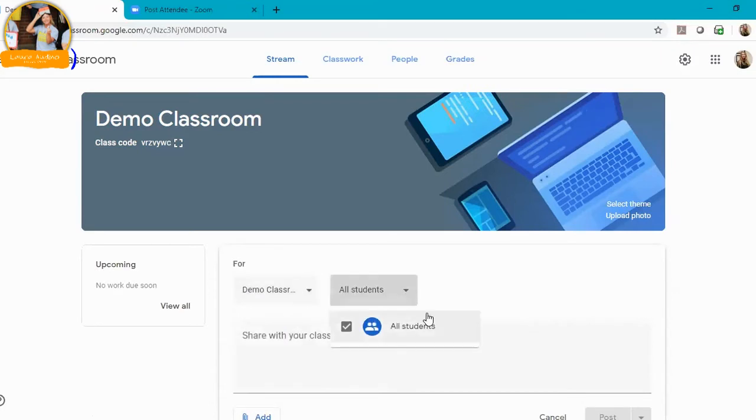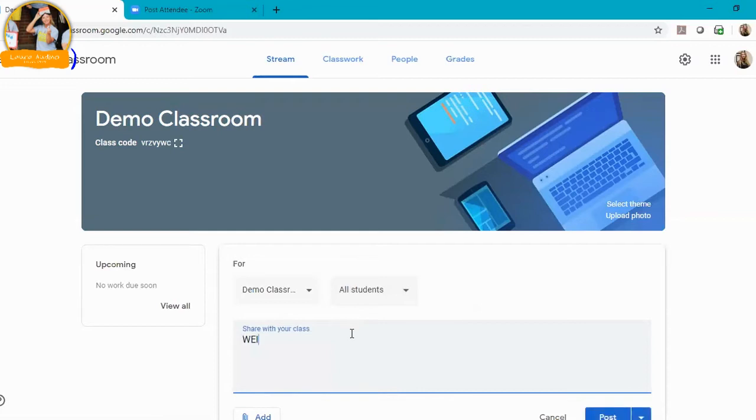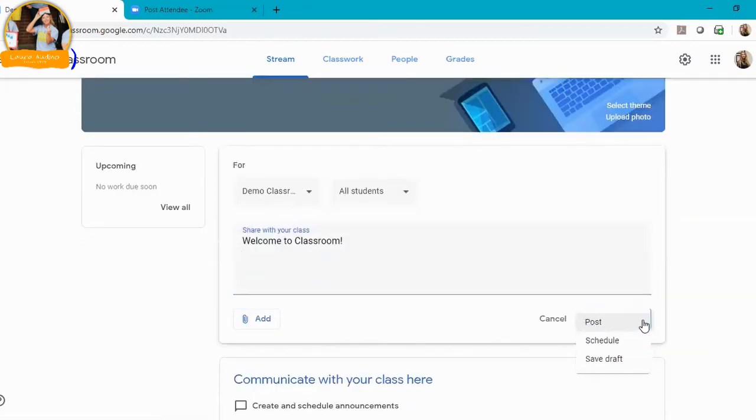This is a great way if students have already logged in. You could decide which student saw this announcement, but since no one's logged into my classroom, I will leave the default all students. And let's say, welcome to Classroom. Let's look at some options under post here. If I would like to post now, I would select post. If I wanted to schedule this to post at a certain time, and I did not want students to see it until the time I've selected, I could schedule my post, or I could save it as a draft and come back with it. Let's go ahead and post.